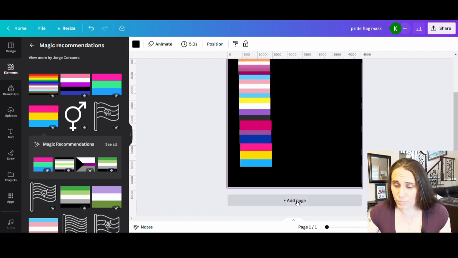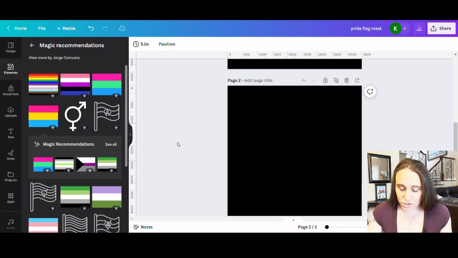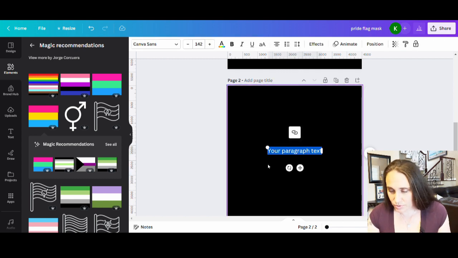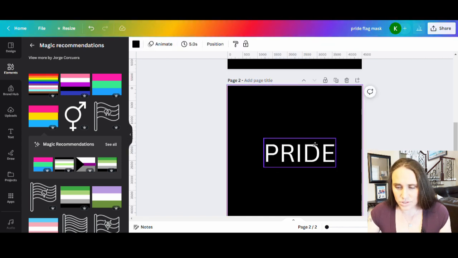And now I'm going to do another page. And what we're going to do is we're going to spell out pride. Oops. So if I hit T on my keyboard, it should pull up a text box. Then I can go ahead and put pride. I'm doing that in all caps. And now what I want is a nice bold font. So anything that's going to be sort of nice and bold.